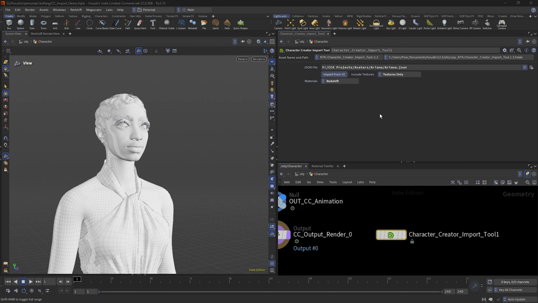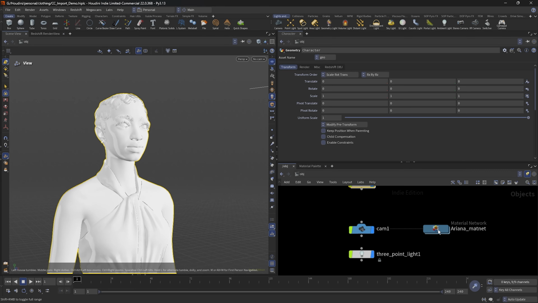I'm sure there's an answer out there. I'll have to ask Side Effects if there's a command or a Python command for it. But right now, it is what it is. And as you can see, switching to Redshift was pretty quick, and it recreated my material network for me.